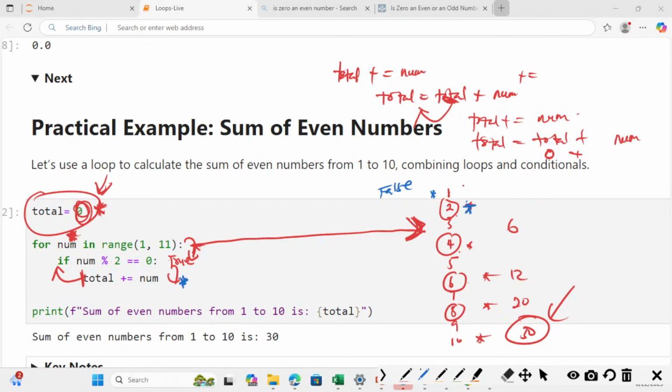The next line, we have an element of 2. Is 2 modulo 2 equal to 0? Yes. 2 modulo 2 is equal to 0. So it will now add the value. It will now add total to num. So do you get it? So now your total value will now be equal to 2. The total value will now be set to what? 2. Do you get it?